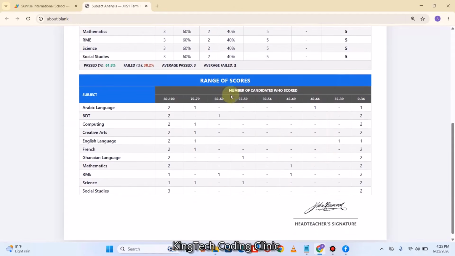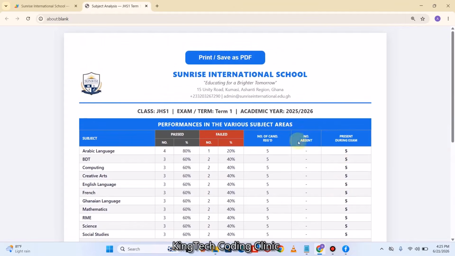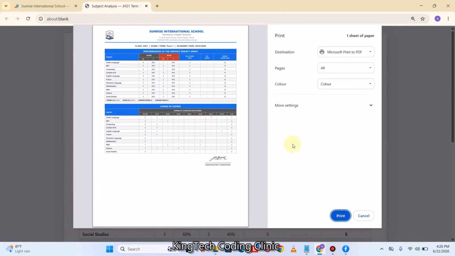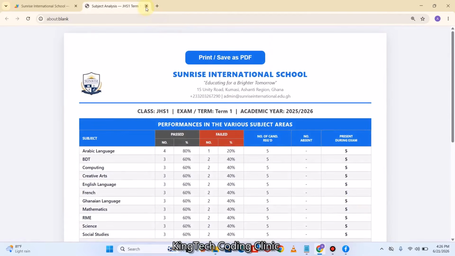And now here when we come to range of scores, okay, those who had from 80 to 100 in Arabic, they are 2. Those who had 80 to 100 in BDT are 2. Those who had 80 to 100 in social studies are 3. So you're able to analyze all these things here, and you can also print this for your usage, for your analysis and whatever. So now let's close this.